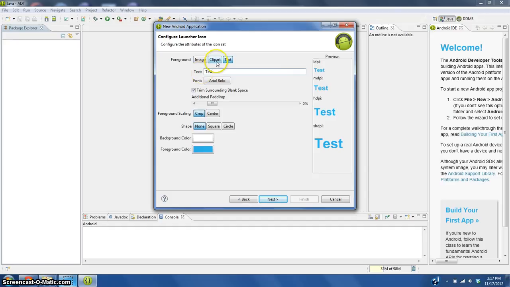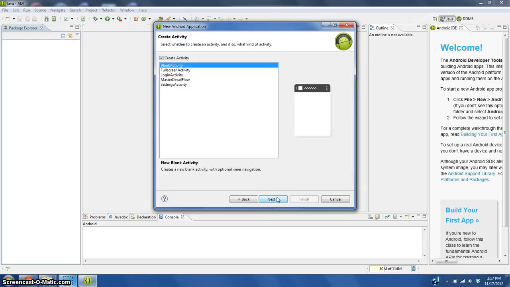Now what I'm going to do is make this a world, because I think that looks pretty cool. I'm not going to explain too much of what this is, but additional padding just makes it smaller or larger, just for safety purposes, so it really makes no difference. You can make the shape of the outline none, square, or circle. That's pretty self-evident. I'm going to make mine none because I think this looks pretty cool by itself. So, with that said, let's move on.